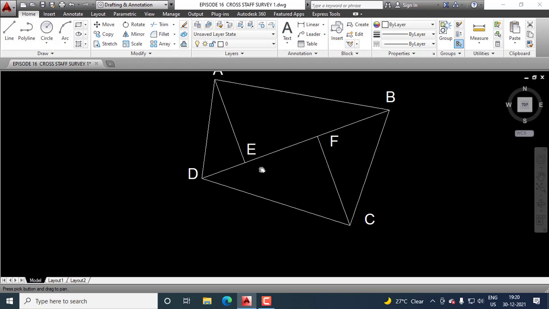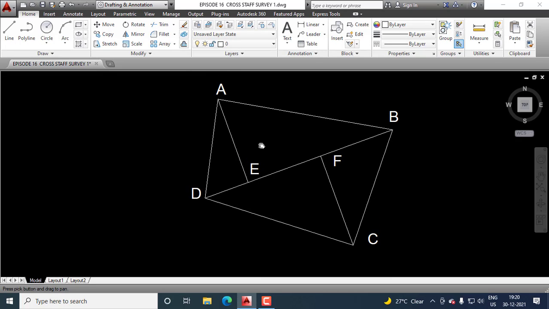Then we'll take an offset from E to A. This we know. We measure the length of AE and we note down the length. If we want to prepare the plan, we note down the chainage of E, or we note down the length of DE. If we don't want to prepare a plan, only if we want to measure the area, we need not know DE.